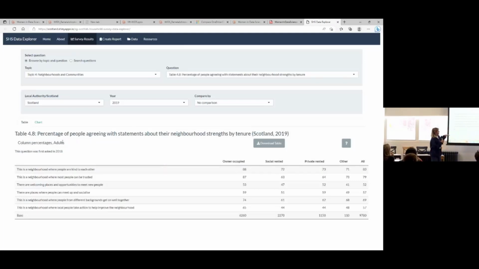And as you can see, there's a big difference between how happy people that own their own house are with their neighborhood compared to those that either rent socially or privately. There's not much of a difference between socially and privately rented. So for example, 87% of those that own their house and live in it think that they live in a neighborhood where people can be trusted, compared to only 63 or 64% of those that live in rented accommodation. If you're more of a visual kind of person, you can see this in a chart. So you just go up there.